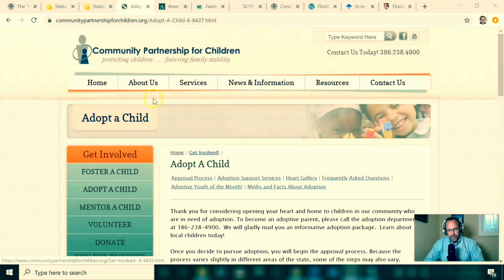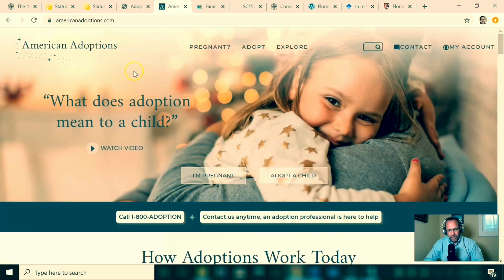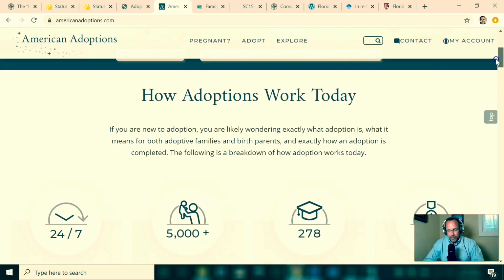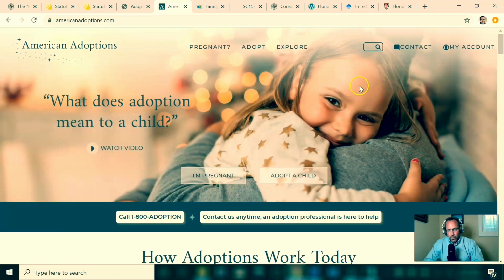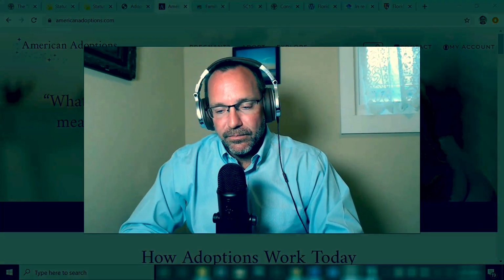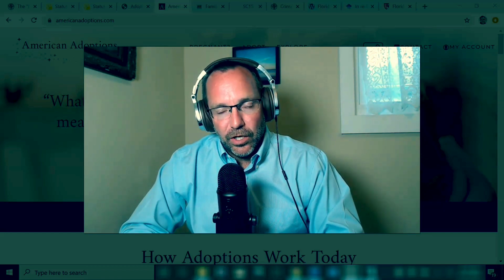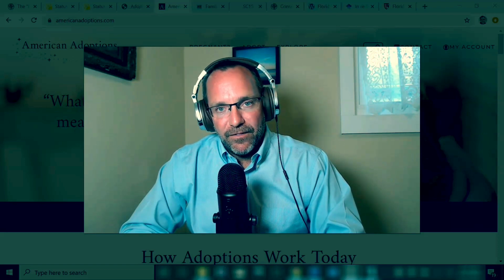Here is an example of American Adoptions. This is how adoption works today. I've got a link to this website because it's a pretty good website. It explains a lot of information about how adoptions work today. And so what they do is they help facilitate the whole process. So they work with lawyers and they work with specialists to do what's called a home study, to vet you as an adoptive couple. They work with the pregnant mother. They provide her counseling. They get her the benefits that she's entitled to under the law while she's pregnant. They do everything.